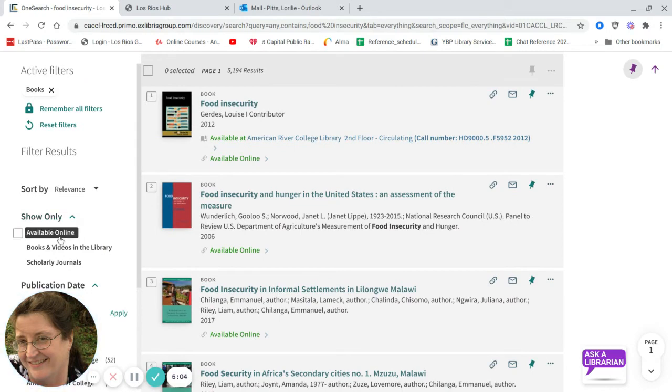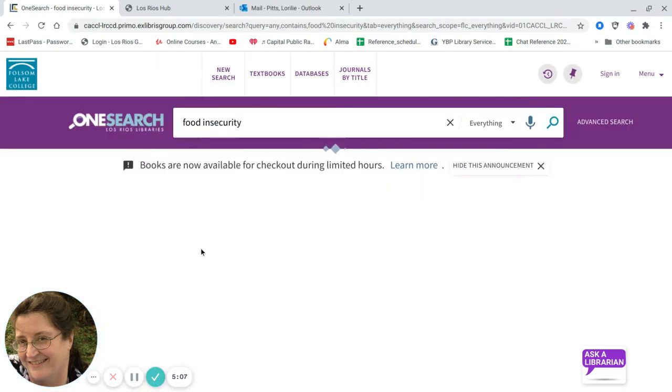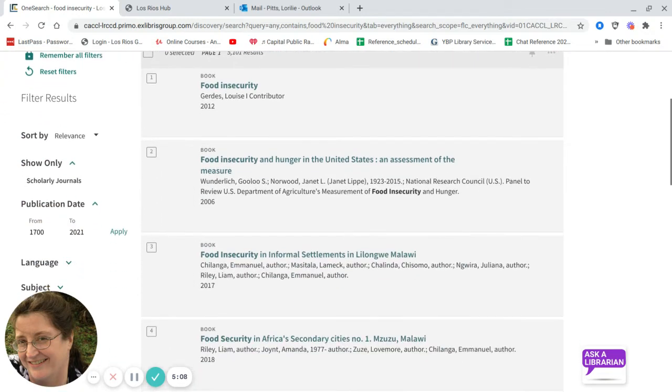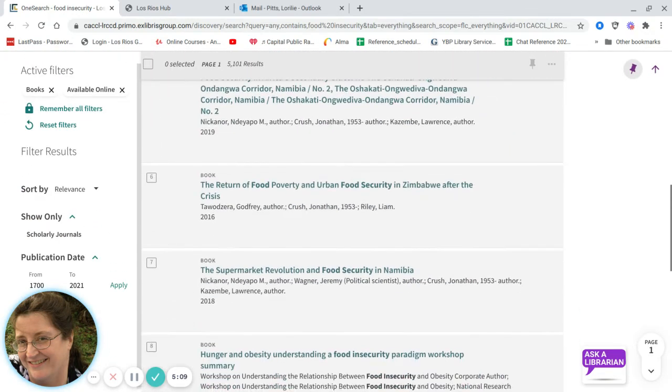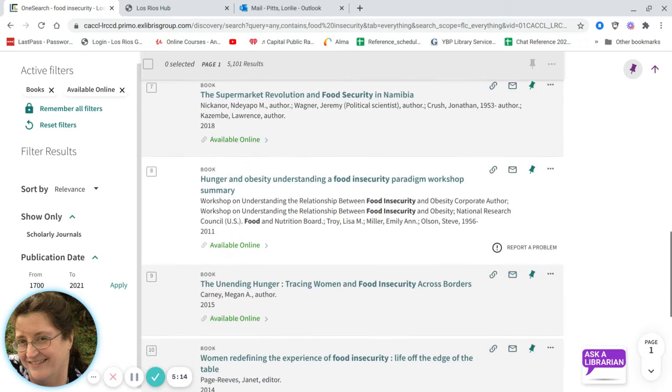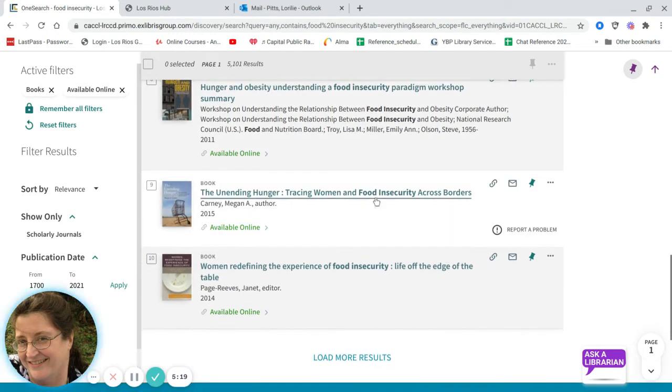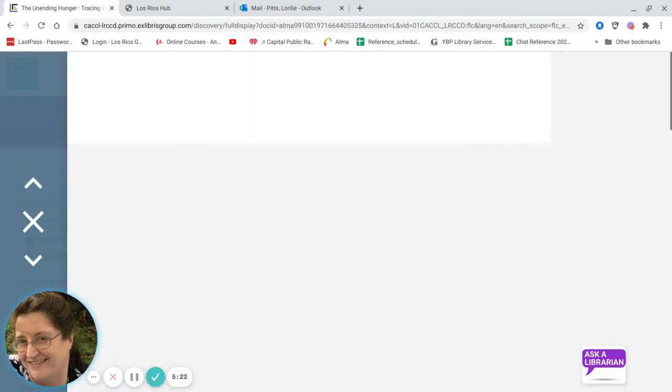For this, I'm just going to look at the books available online. And that's going to be ebooks, and there's still 5,000 of them. And I can browse through the titles. Usually, if you click on the title, you can see the record of the book.